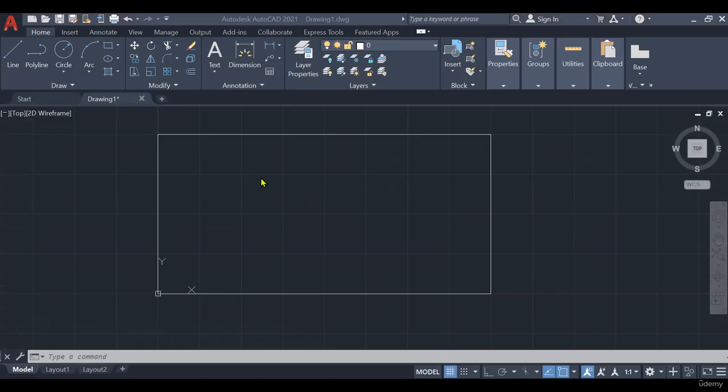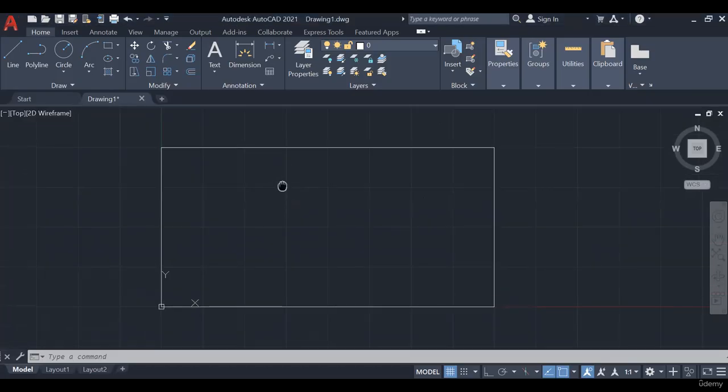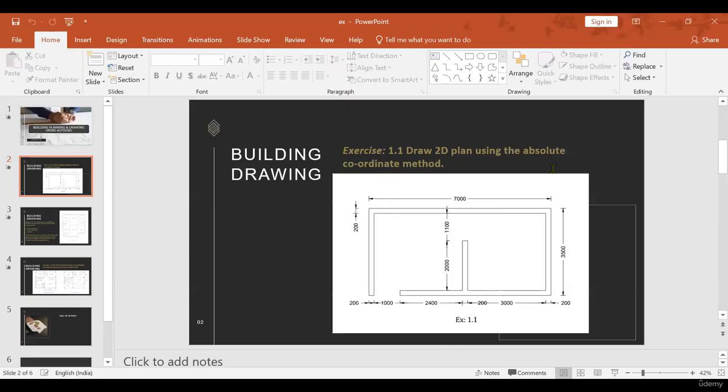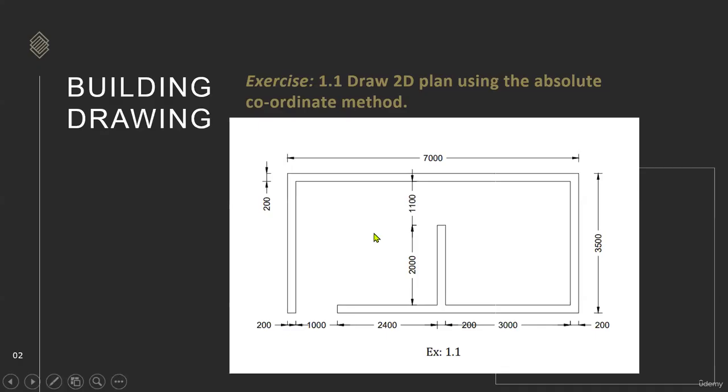Okay, clear? So the first method we are going to use is the absolute coordinate method. In the absolute coordinate method we need to find out the coordinates, the x coordinate and the y coordinate. How to find that out? That is very easy. We just find out how far to go in the x direction and in the y direction, point by point.